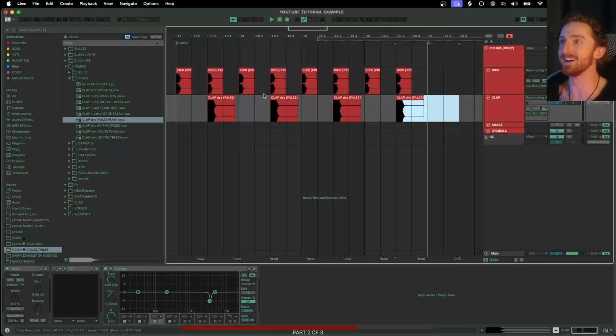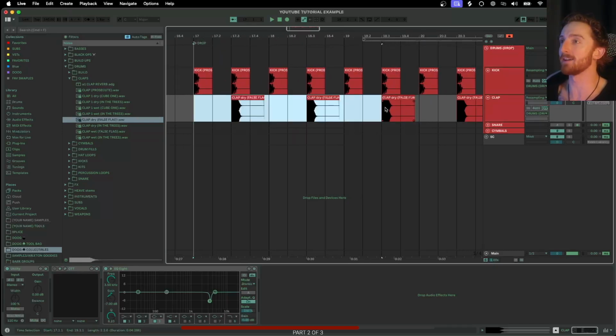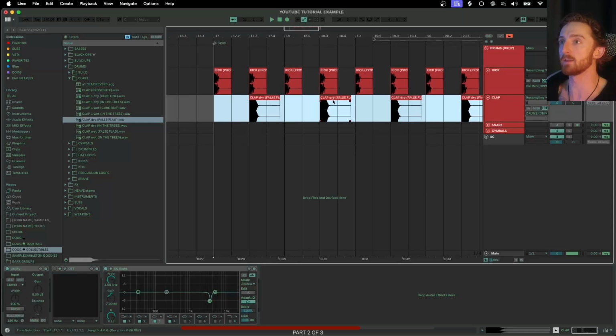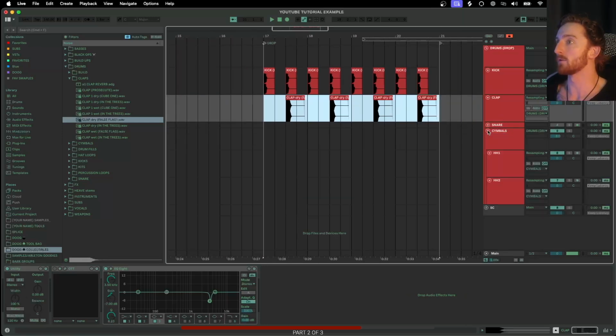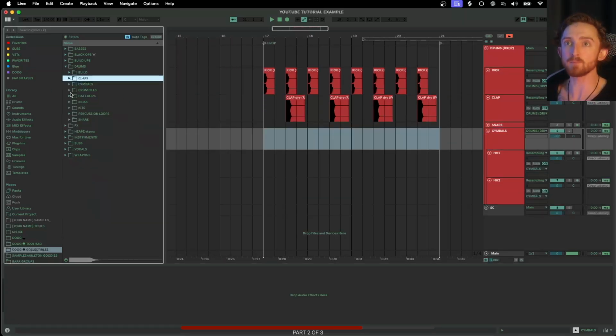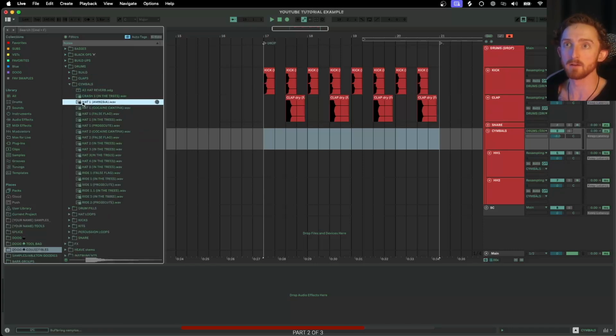Now that we have a clap for every 4 bars, we can move on to the hi-hats, right? So let's open up our cymbals folder here on the right side, and then find a hi-hat that we like. We'll listen to this. I like this guy. This is an open hi-hat, by the way.